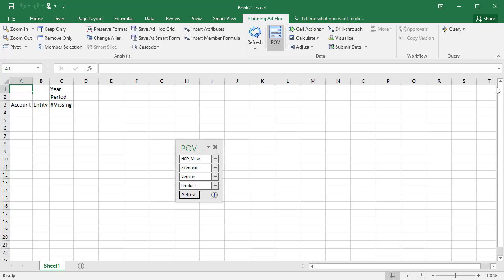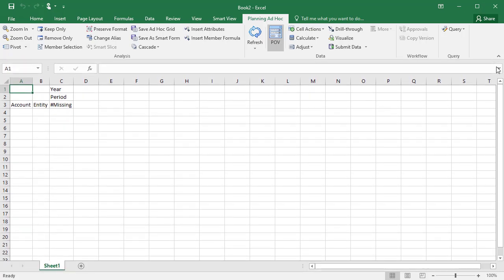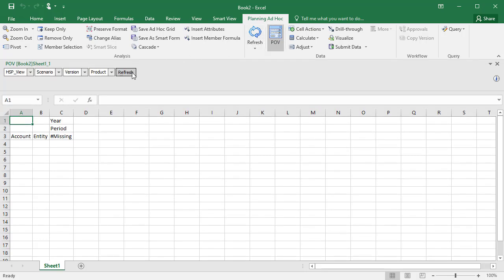Initially, you see the dimensions arranged in rows and columns in the grid. There is also a POV dialog box with dimensions that apply to the entire report. You can dock the POV dialog by dragging it to the Ad Hoc ribbon. Click X to hide the POV. Click POV on the Ad Hoc ribbon to reopen the POV.